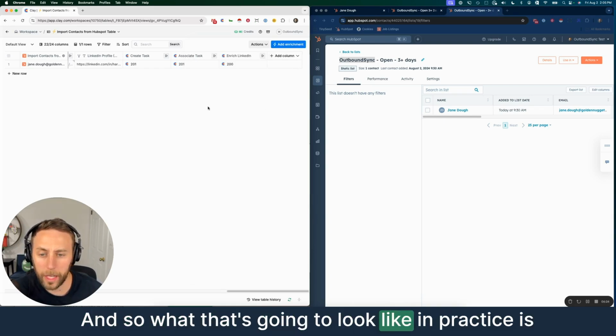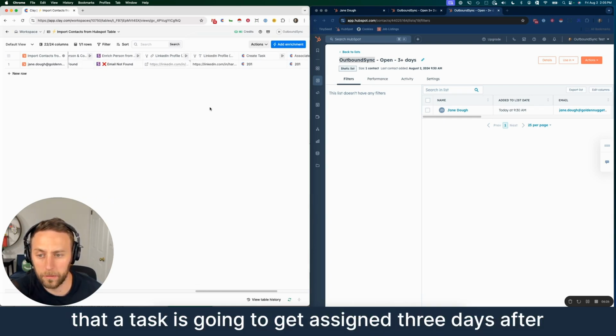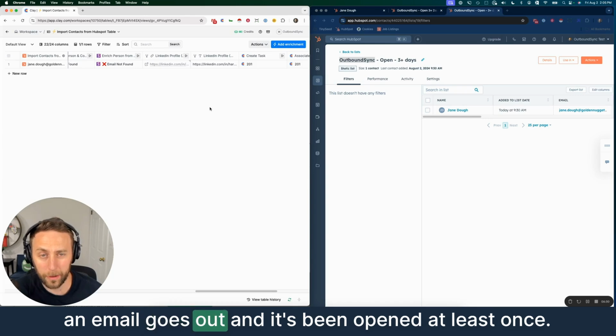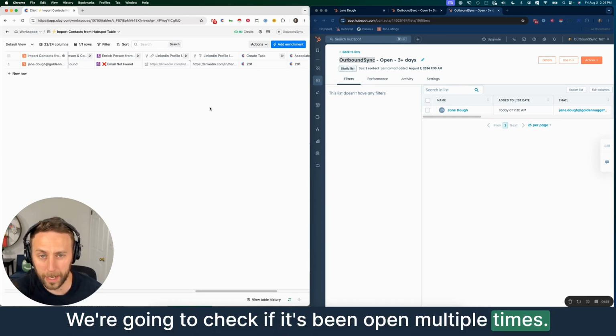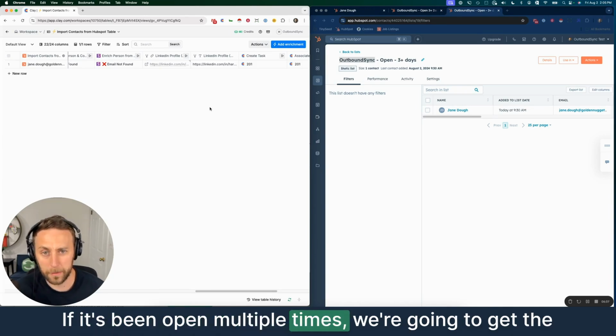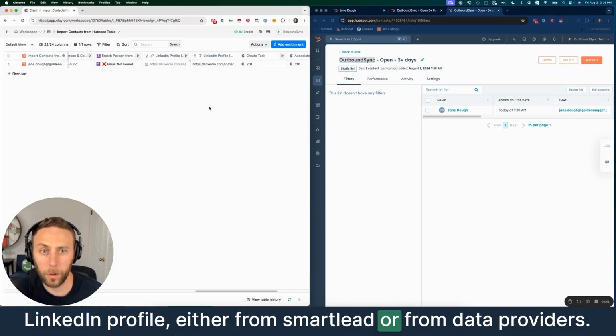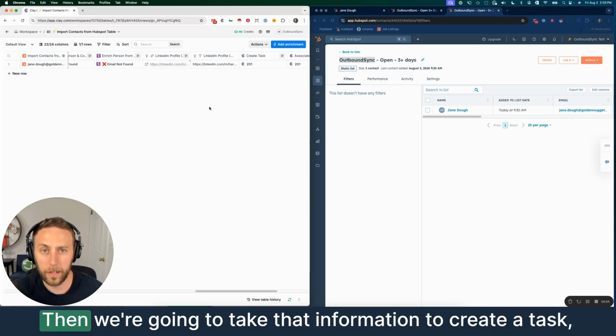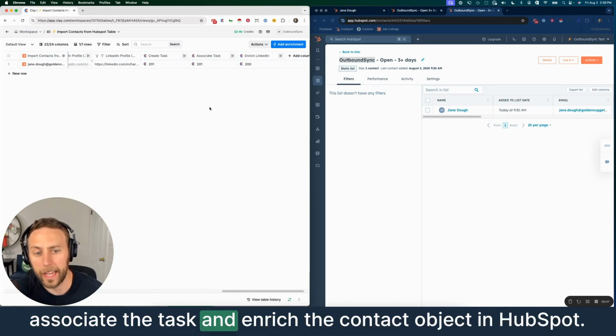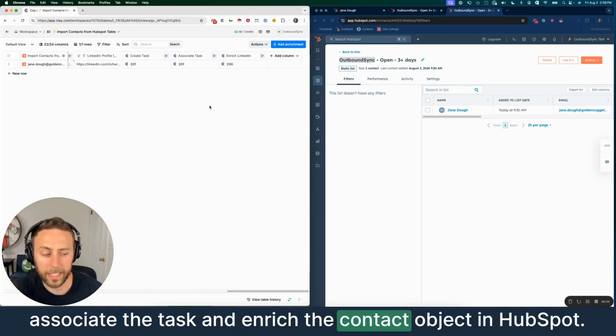And so what that's going to look like in practice is that a task is going to get assigned 3 days after an email goes out and it's been opened at least once. We're going to check if it's been opened multiple times. If it's been opened multiple times, we're going to get the LinkedIn profile either from SmartLead or from data providers. Then we're going to take that information to create a task, associate the task, and enrich the contact object in HubSpot.